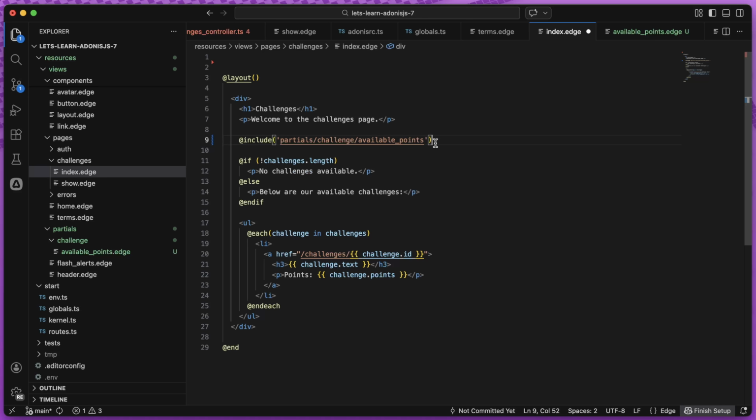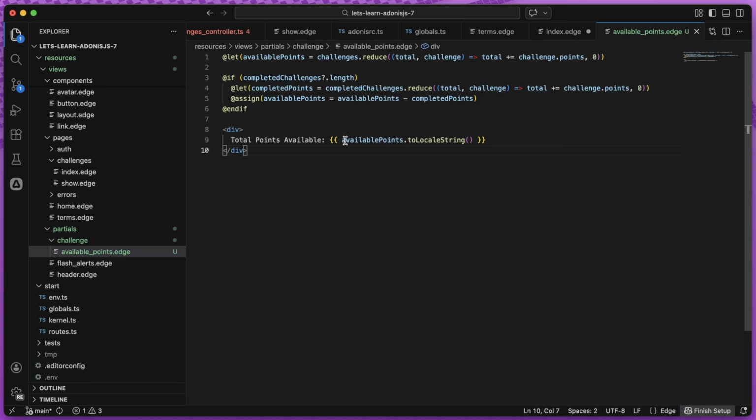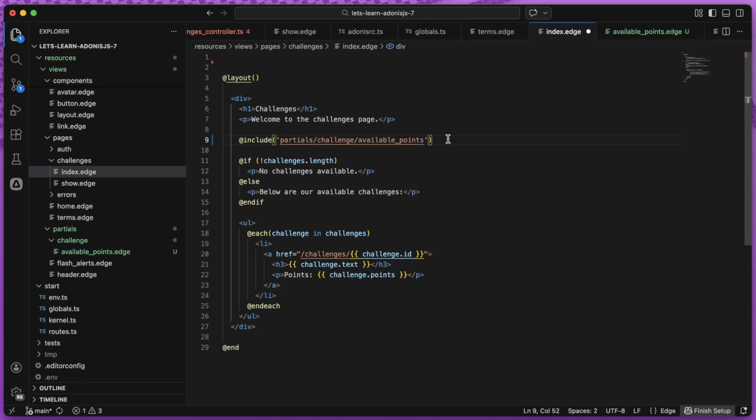This actually serves as a link as well. So for example, if I hold Command and hover over it, you'll see that I can now click on it to dive straight into that partials file. And of course, also note, similar to let and assign, this include tag is self-closing, so we don't need to end it like we do our ifs and loops.